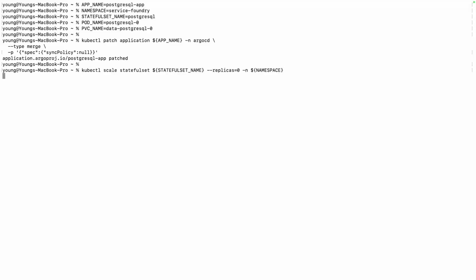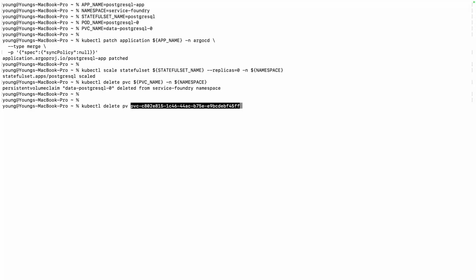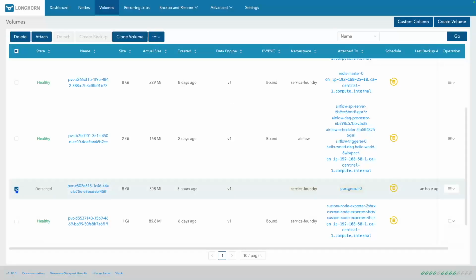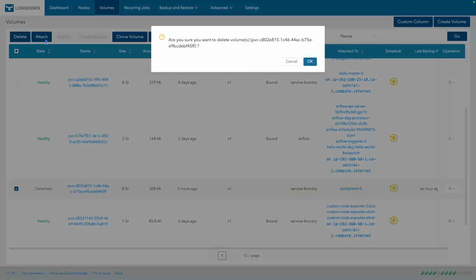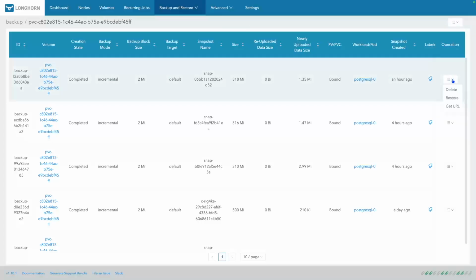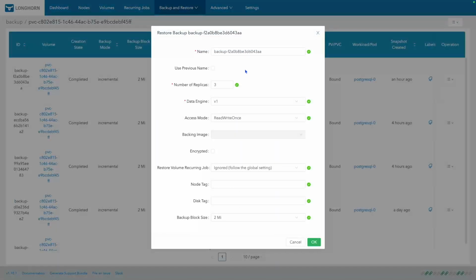Stop the application by scaling the stateful set to 0. Delete the existing PVC and PV using kubectl. In the Longhorn UI, navigate to Volume and delete the old volume that is now detached, and then navigate to Backup and Restore, then Backups. Select the backup to restore, click Restore, and check Use Previous Name to use the same volume name.